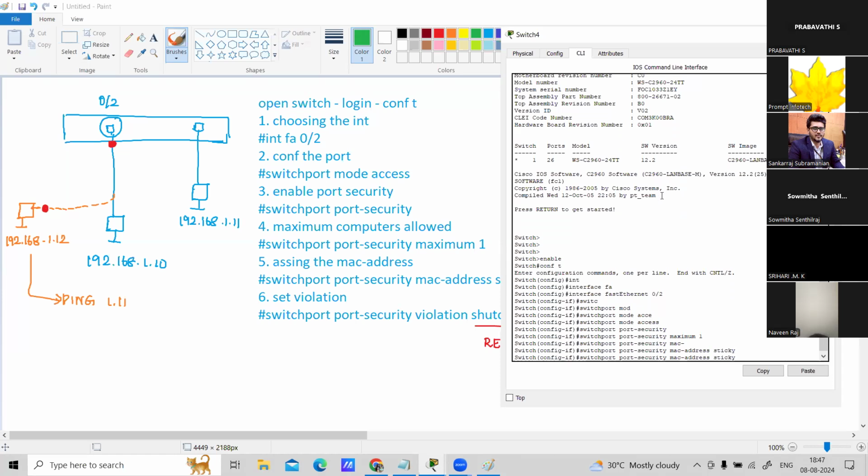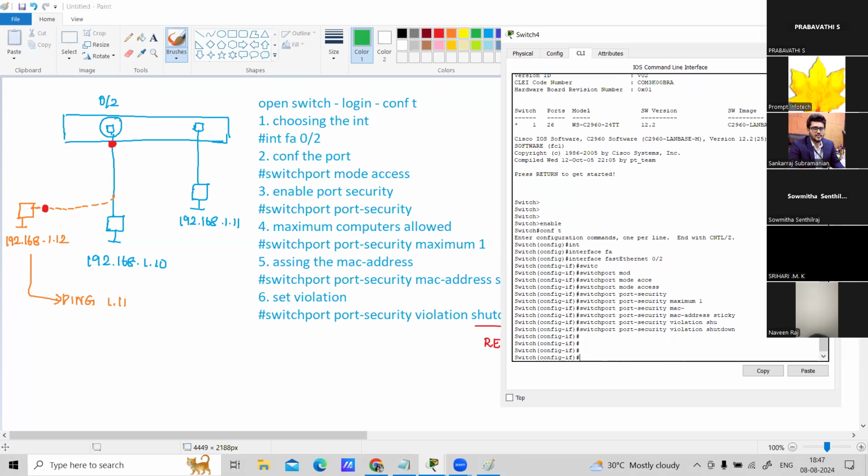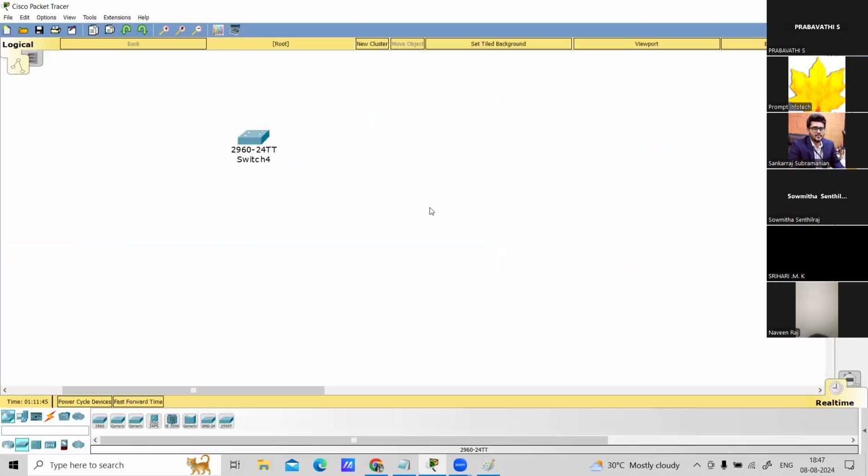Yes, and we'll set the violation. So port-security violation will be shutdown. That's it. Okay, now we have done port security for 0/2.